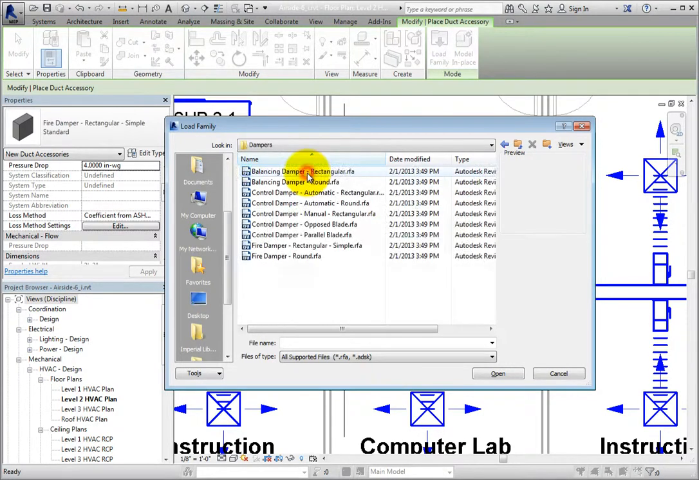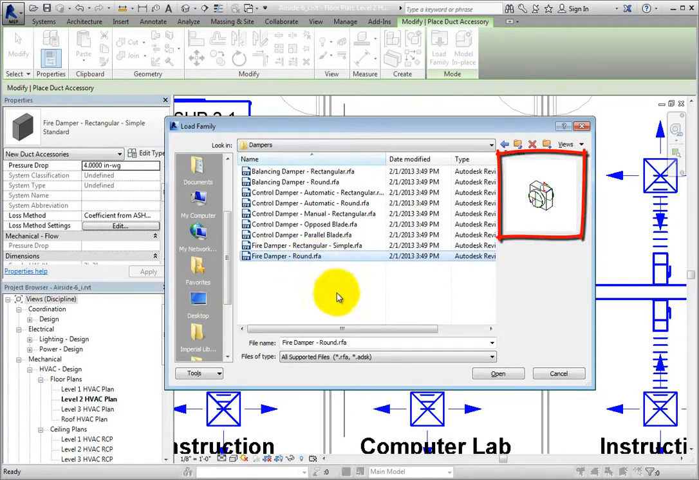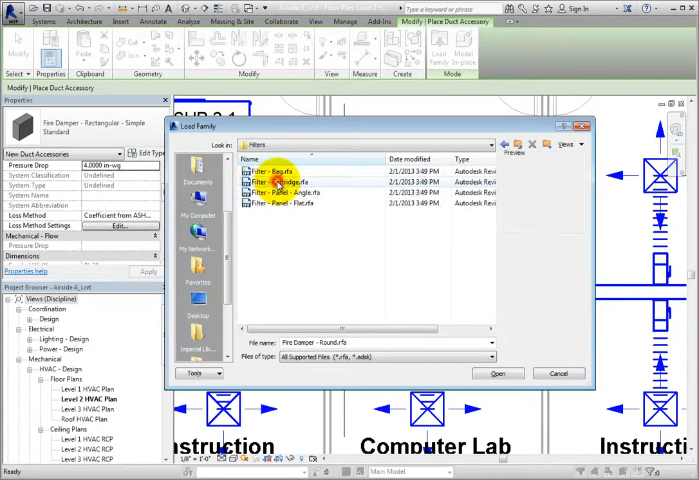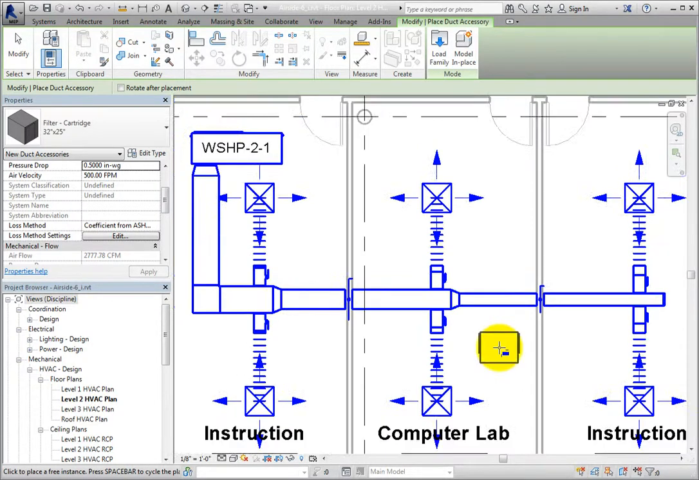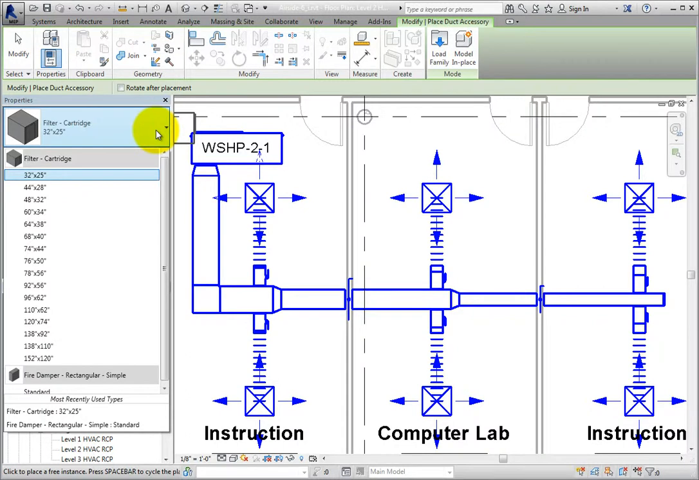I'll open Dampers. As you can see, there are balancing dampers, control dampers, and other fire dampers available here. Realize that you can select a family in the list to see a preview of the family. I'll move back to the last folder and then open Filters. Here, there are various filter families that you can add to your airside system. For example, I'll select Filter-Cartridge, or m_filter-cartridge in the metric file, and then click Open. When I do, the family is loaded into the project. Looking in the type selector, you can see that there are several types that were loaded with this filter family. I'll click Modify as I do not need an external filter for this system.